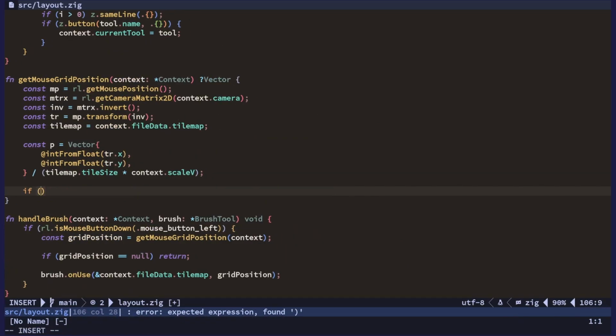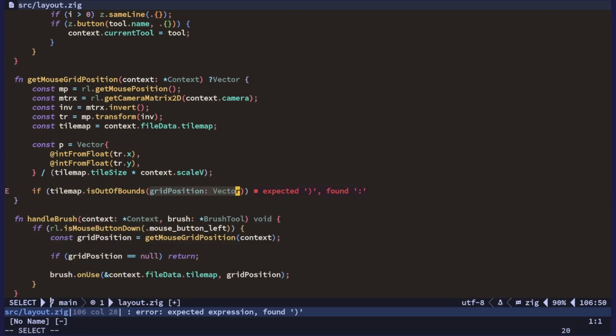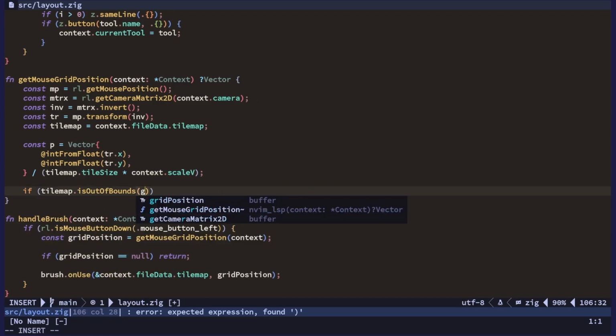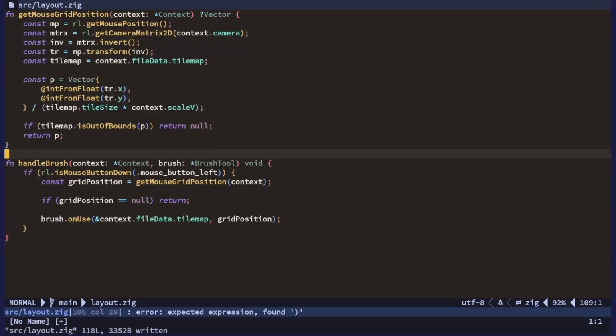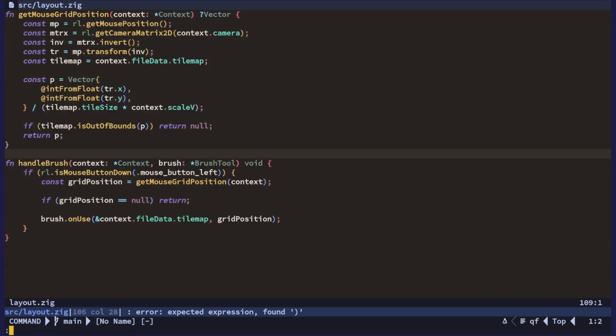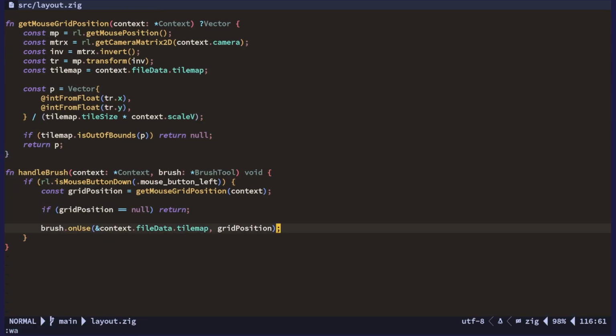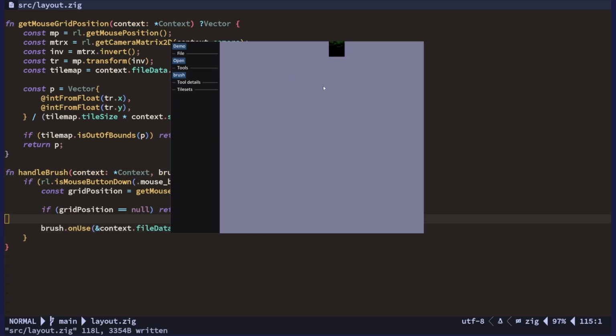Okay, now we can just say tilemap is out of bounds, grid position, or P. Then we return no, otherwise we return P. Okay. Oh yeah, and this one needs to be like this now. There we go.